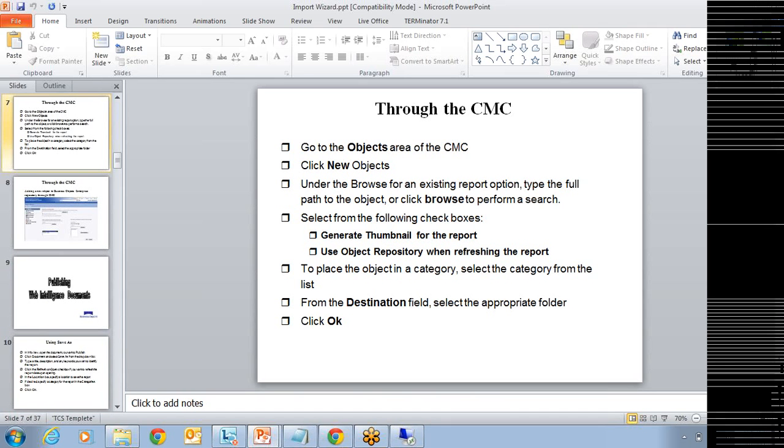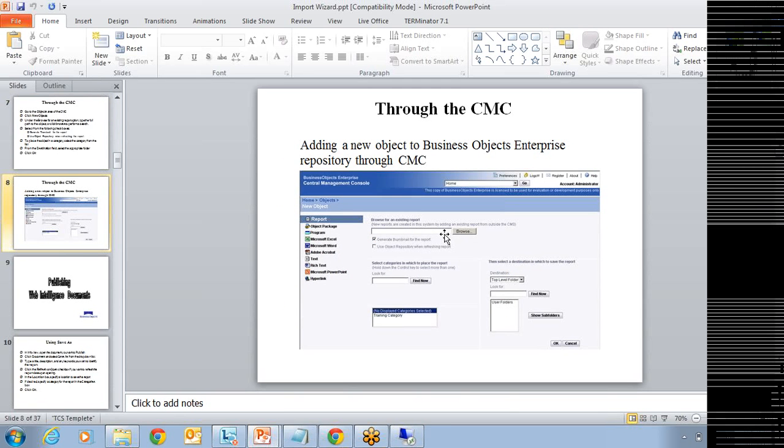And apart from that, how do we save it through CMC? Even from CMC, you have an option to add Crystal reports. When you log into CMC, under Objects, select Report and browse for a file on your local machine and select that, select the folder where you want to save that Crystal report and click on OK, which is going to save the report from the browser as well. From CMC, you can save the Crystal reports into Business Objects Enterprise. And these are all the supported objects of your Business Objects Enterprise application.